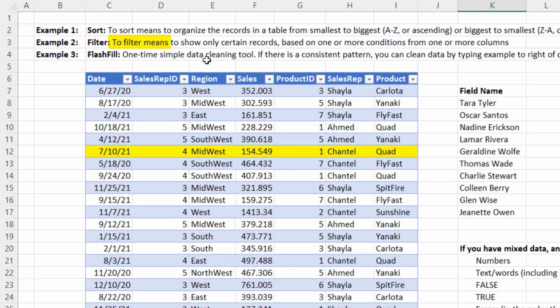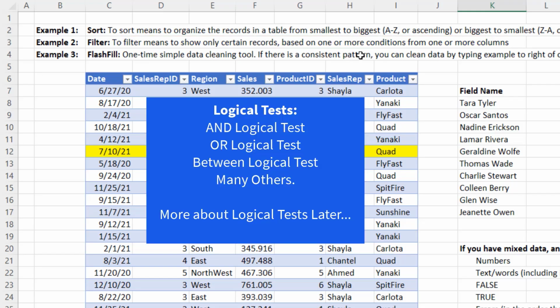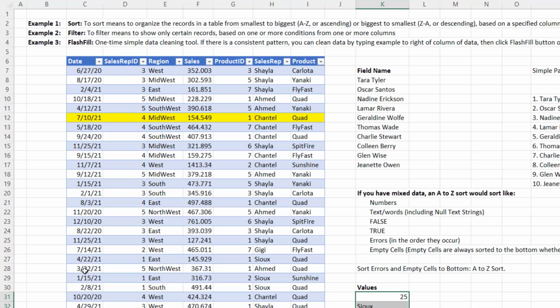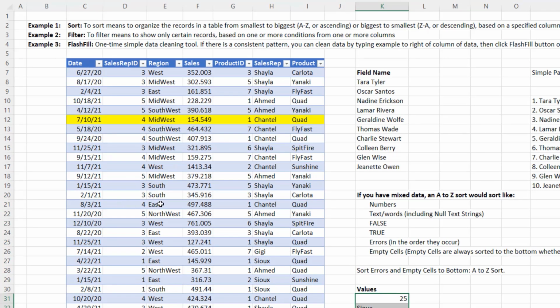Now, let's look at filter. To filter means to show only certain records based on one or more conditions from one or more columns. And you can use any logical test, an AND logical test, OR logical test, between, and many more. And whereas sorting organizes the records but keeps all records showing, when you filter, it's going to show you only the records that match the criteria and hide the rest. So filtering will allow us to set a condition and get just the records that we're interested in.